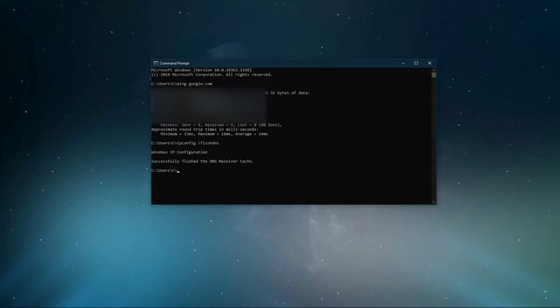Use the command ipconfig/flushdns. This will flush and reset the content of your DNS resolver cache. Using this command can, in a lot of cases, help with server connection issues.